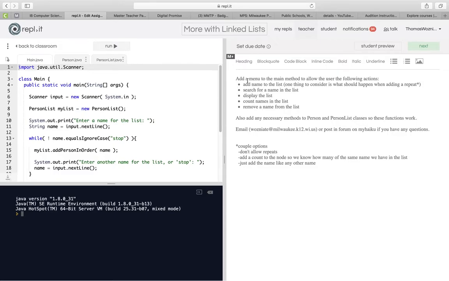So you can see over here I've edited this so that we're going to add a menu to the main method to allow the user the following actions. They're going to be able to add a name to the list, search, display, count names in the list, or remove names from the list.